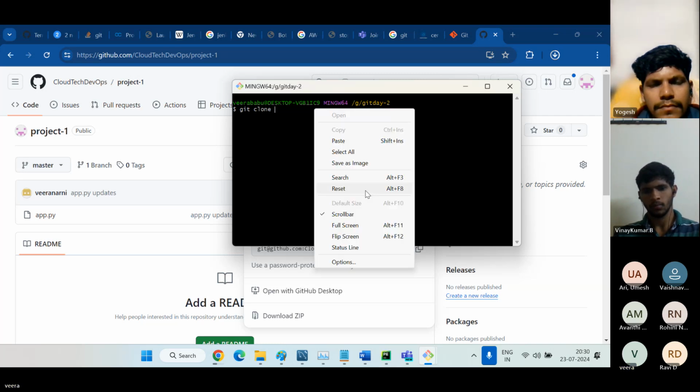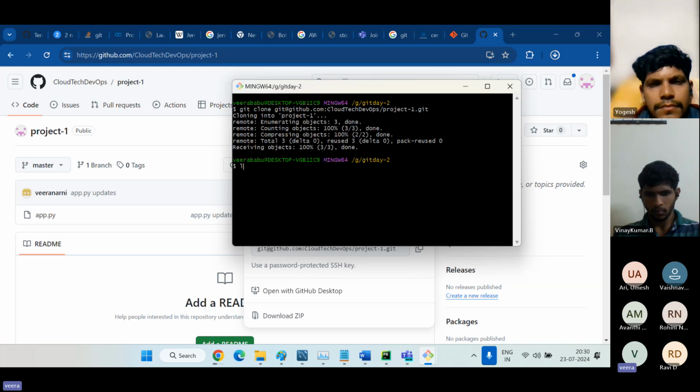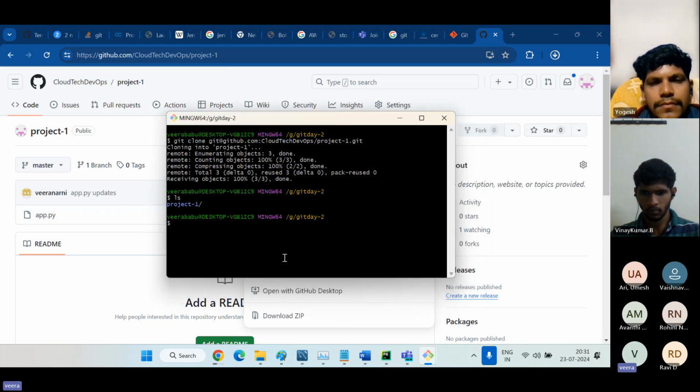See, taking one copy, cloning into project one. See, if I give ls now, this project is there in my remote. Now this project is there in your local laptop also. So this is not a move. Here also the same project will be there. It is a copy. Cloning is nothing but a copy to local.